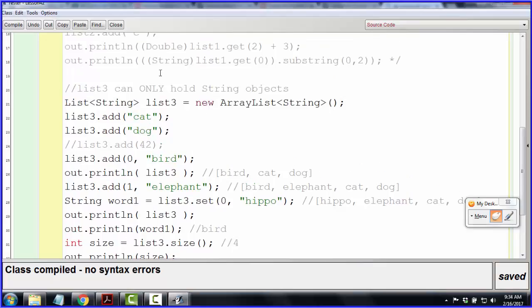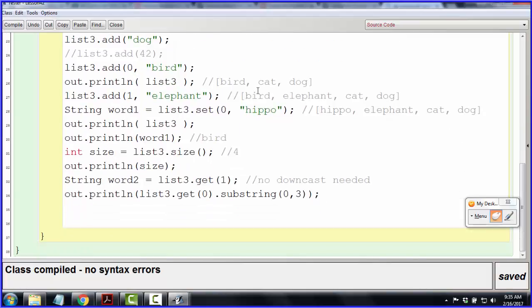Up here, I had to do that real crazy downcast with all those parentheses. Kids used to have to do that, just like 7, 8 years ago, they had to write code like that. I'll show you an old AP question where we can see this happening. Now we don't have to worry about it. All right, so that's the get method.